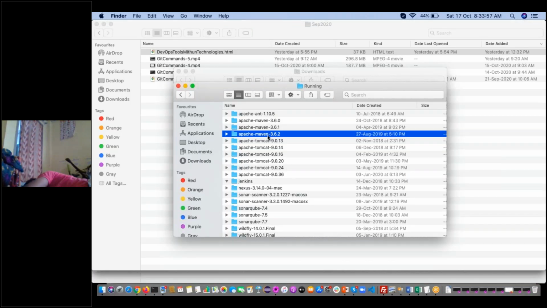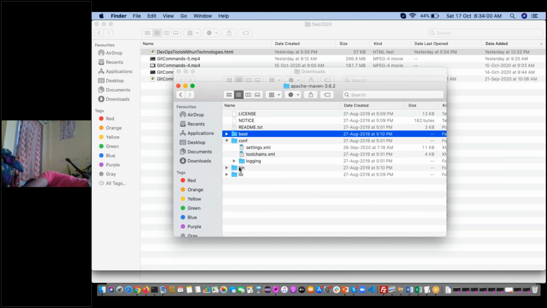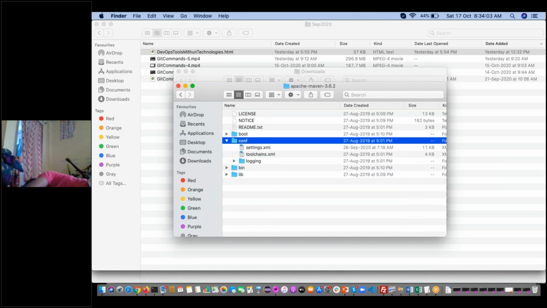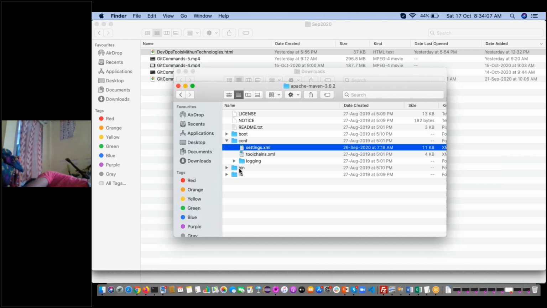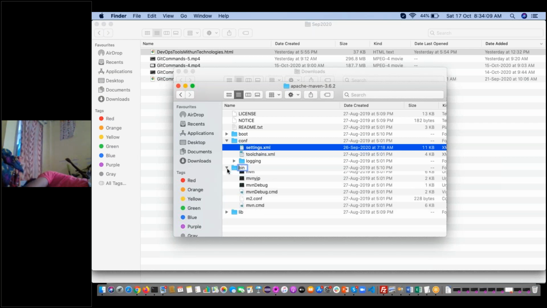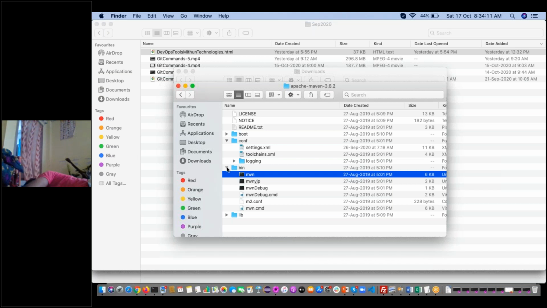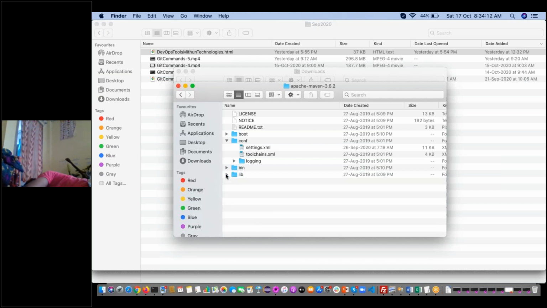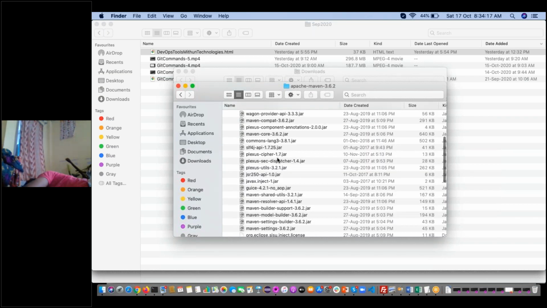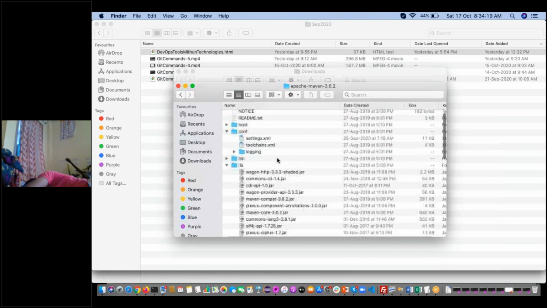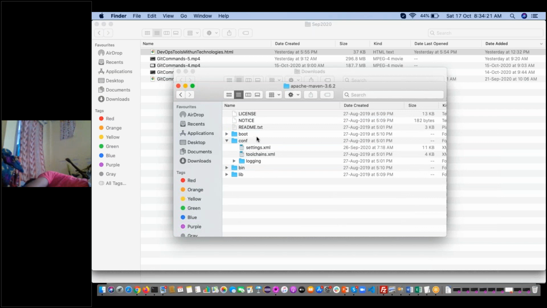You see here, right? The boot directory is there, the bin directory is there, conf is there, lib is there. Conf has the settings. Bin has the binaries, see, the mvn command. Lib contains all the jar files that Maven is going to use. Clear?